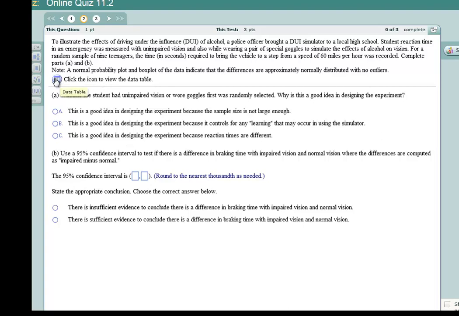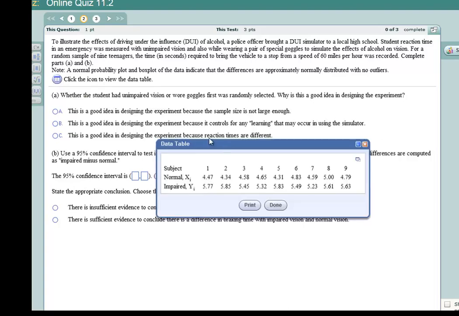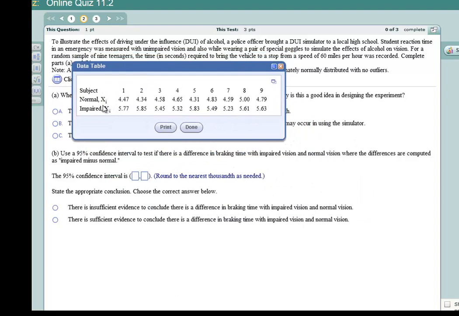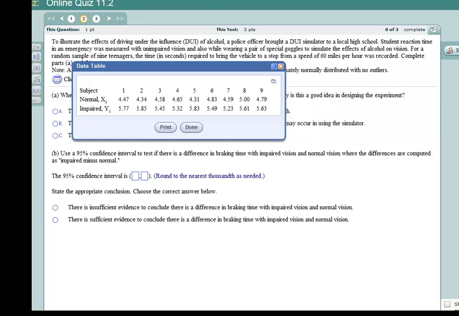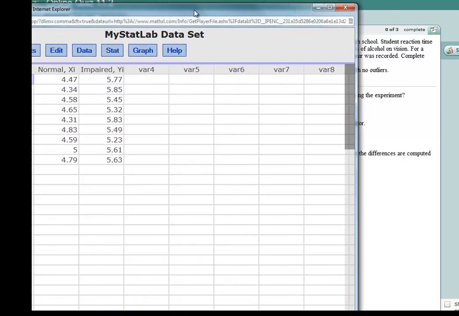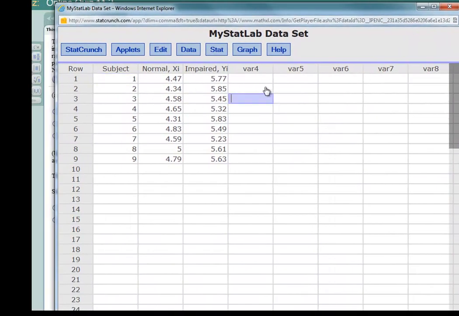So we need to open up this table here to view the data. And so we have the normal subjects here in X sub I and the impaired subjects in Y sub I. We can kind of take a gander at their times. It looks like subject 1 was normal and impaired, and then subject 2 is normal and impaired, and so on. So we need to open this up in StatCrunch. You could put this in the TI, but let's use StatCrunch here. So open in StatCrunch. And my data is in StatCrunch now.